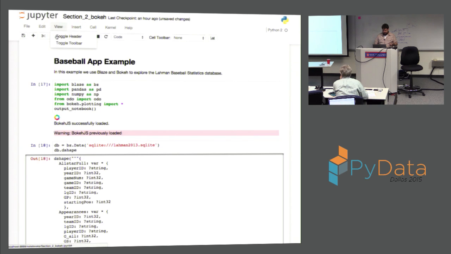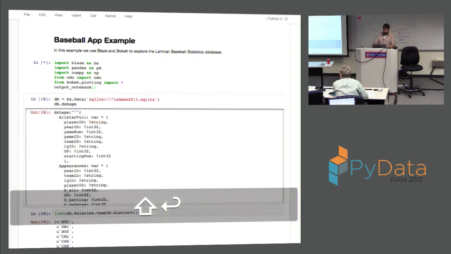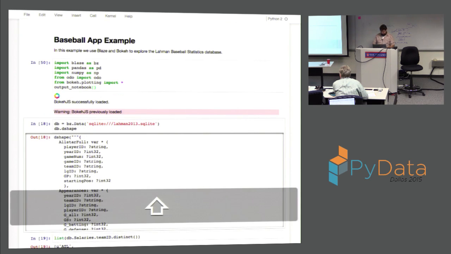That's not the wrong one. So if I say something wrong, just blame Rocklin. That's all I'm going to say. Matt Rocklin's the guy who writes Blaze, for everyone to know. So I import everything again.